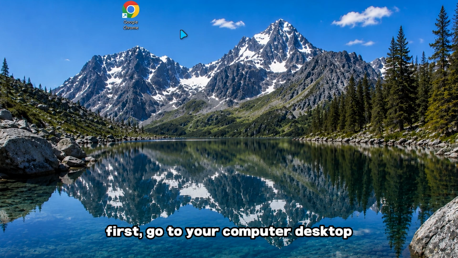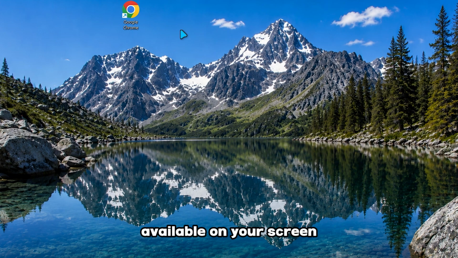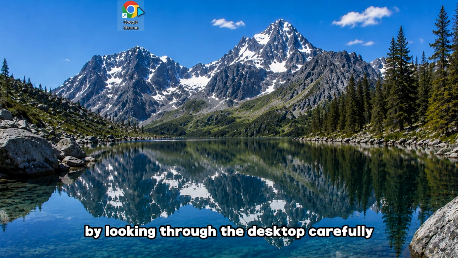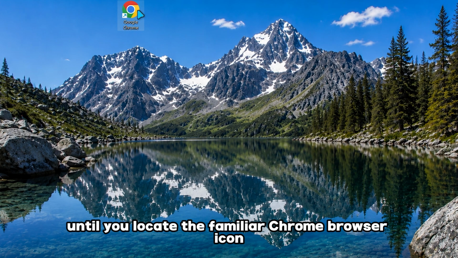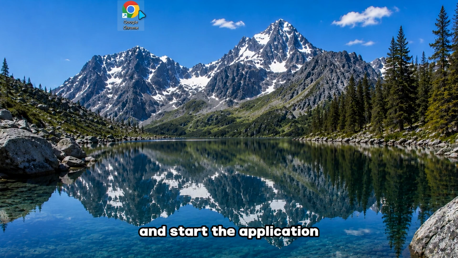First, go to your computer desktop and make sure you can clearly see the icons available on your screen. Find the Google Chrome shortcut by looking through the desktop carefully until you locate the familiar Chrome browser icon. Once you have found it, double-click the Chrome icon to open the browser and start the application.